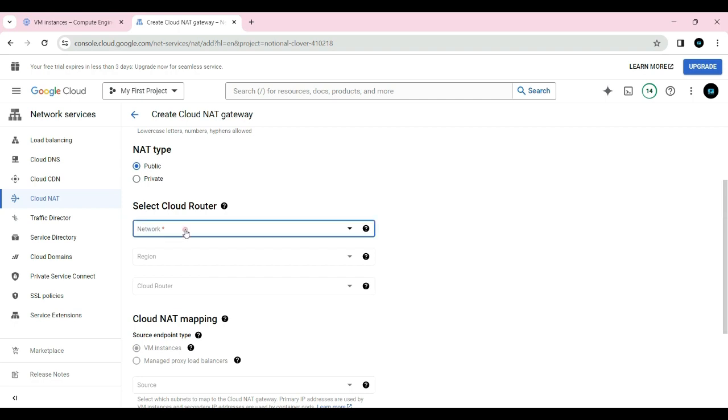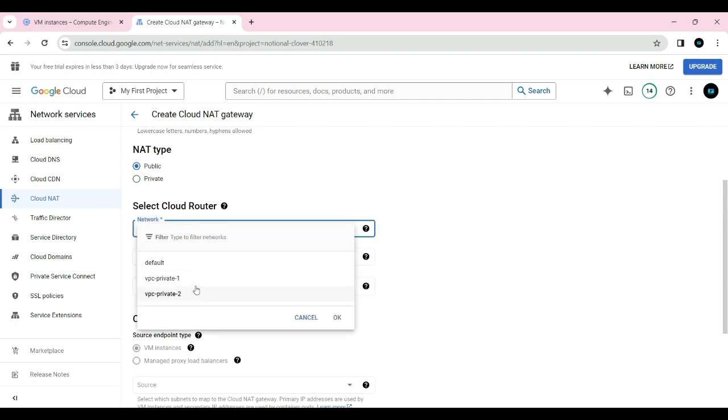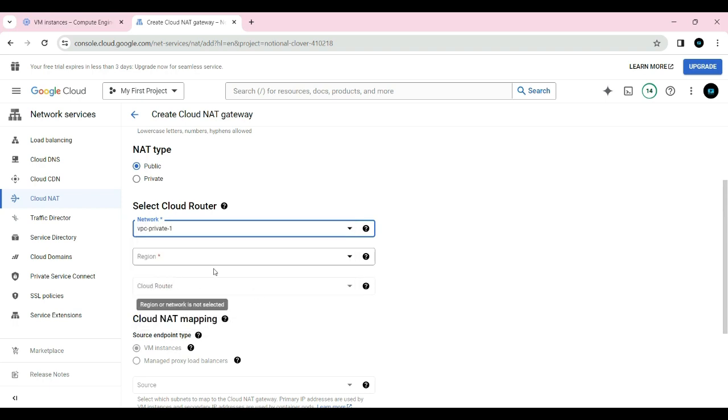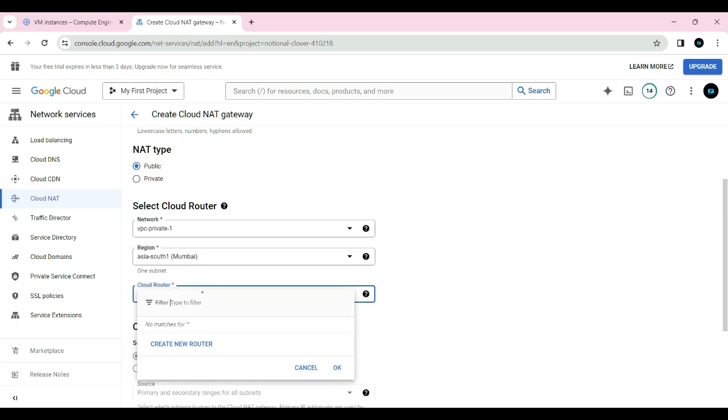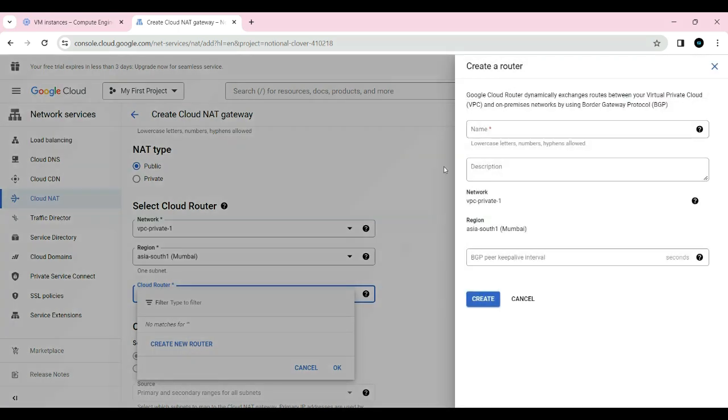Then you can select the desired private VPC network. As you can see here, we have 3 VPC networks. I select the VPC private one here. Then select the region, as you can see here, Asia South, Mumbai. Then Cloud Router. Now guys, we don't have any Cloud Router here, so click on Create new router here.